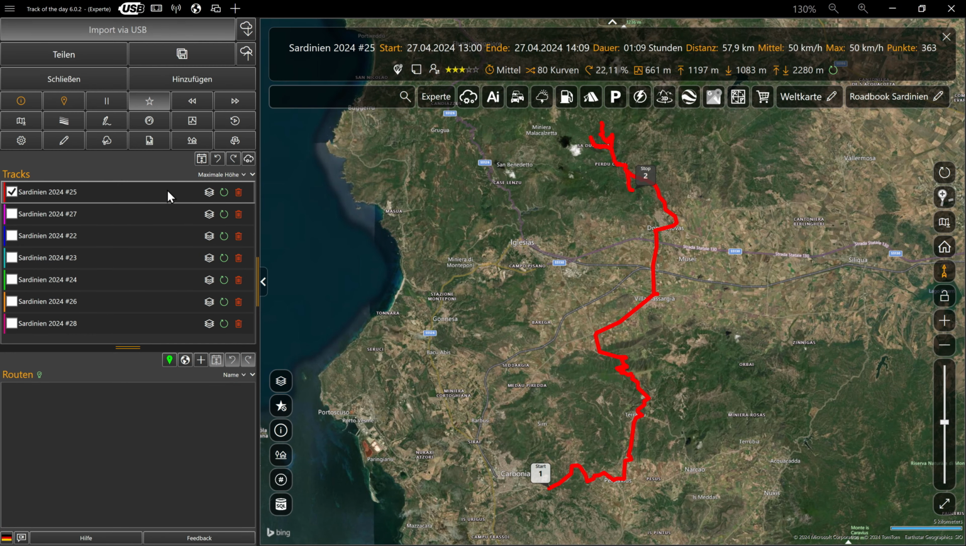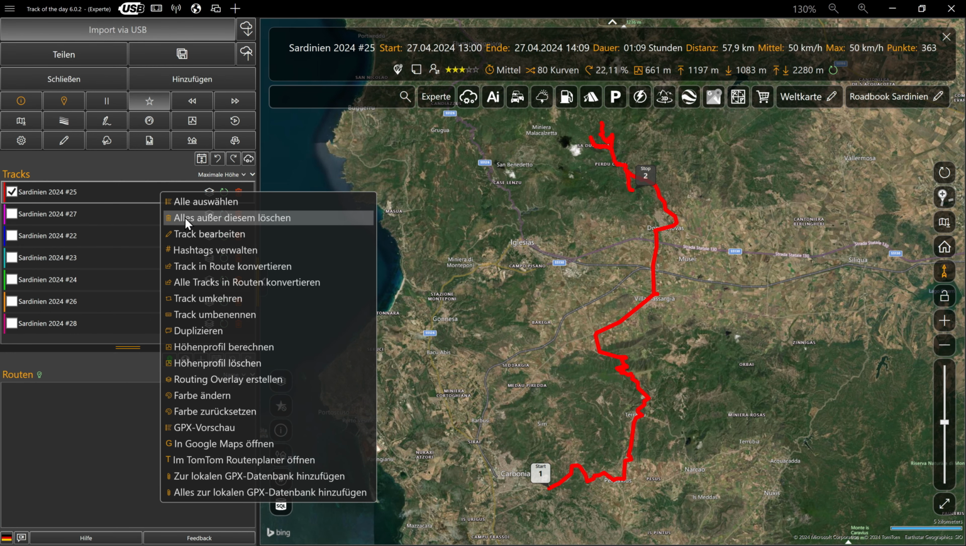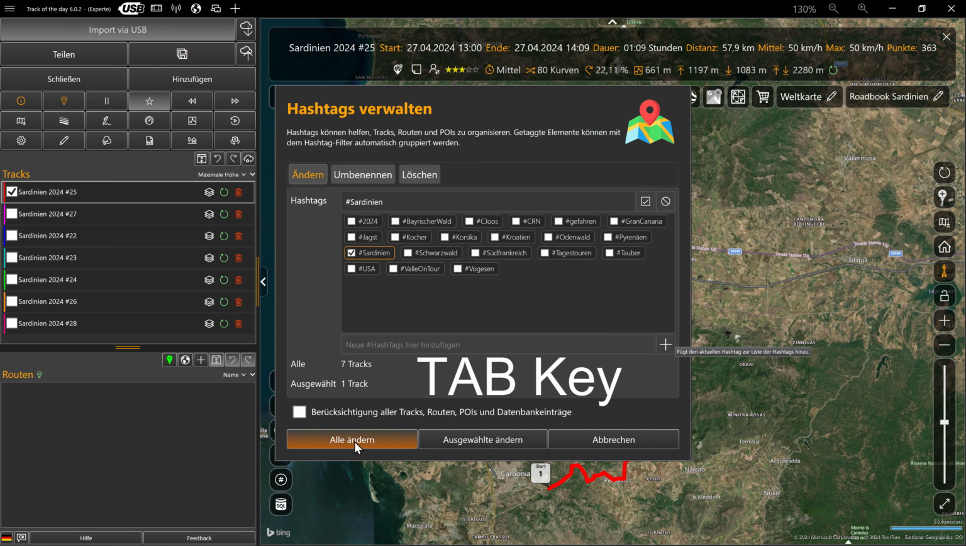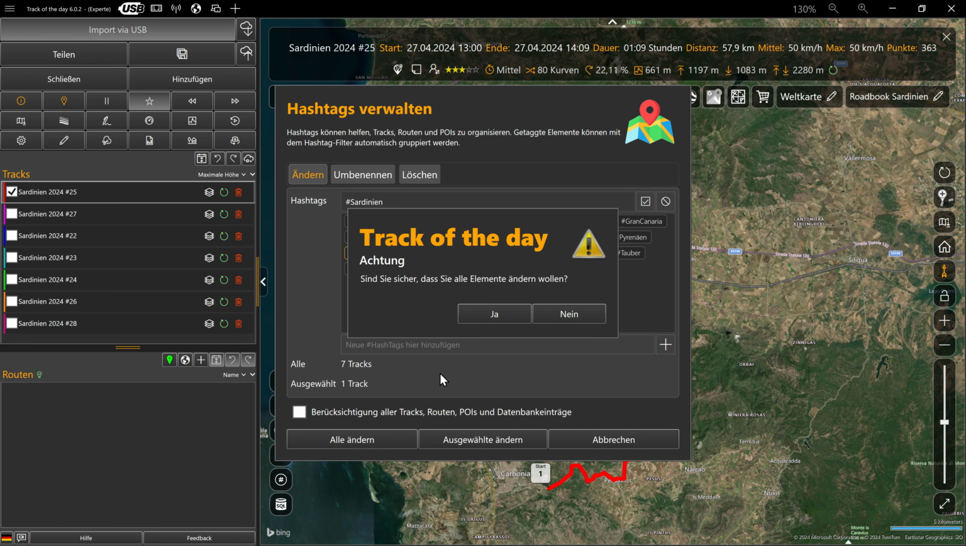All tracks, routes and POIs can be tagged with one or more keywords, the so-called hashtags. This further simplifies the process of finding items in the local database. How exactly it works will also be explained in a later video.